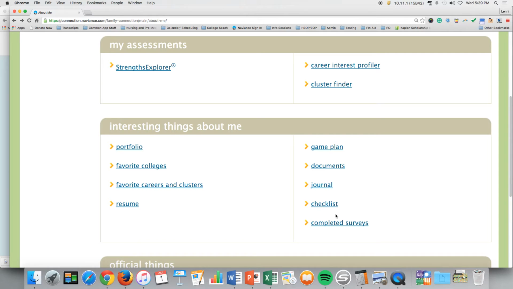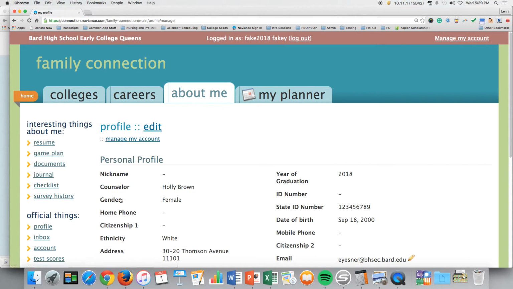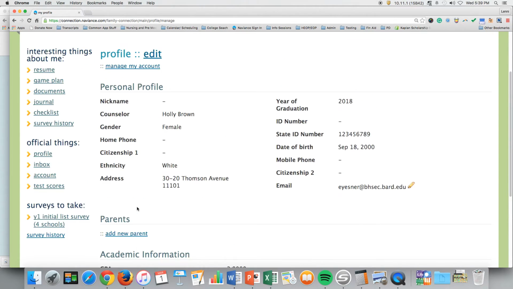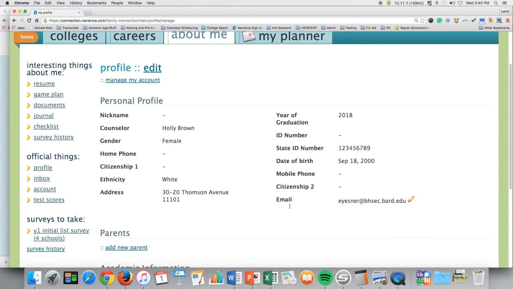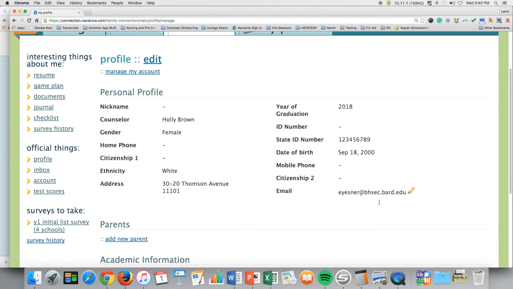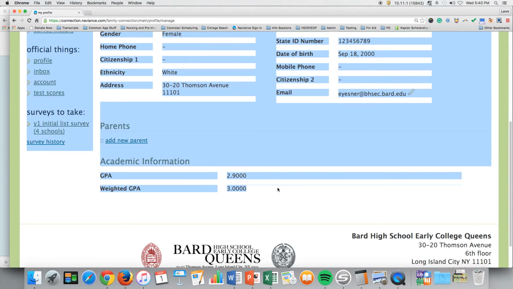You can also, oh, and then down here, this is where it gets important. If we go to your profile, you're going to see some basic information about yourself. In the personal profile, you see your counselor is Holly Brown, your date of birth. These are all fake things, right? E. Yesner, date of graduation. You can add your parents if they want access. But down here is where I want to make a note, right?